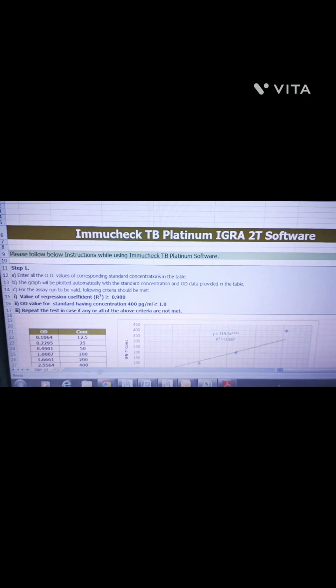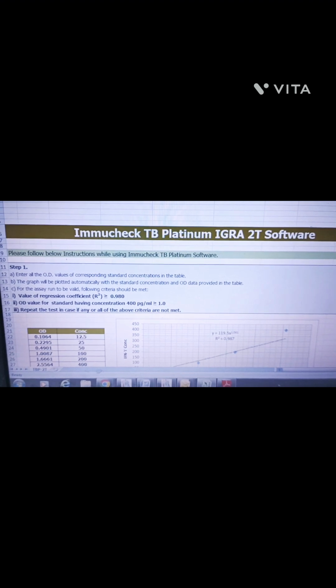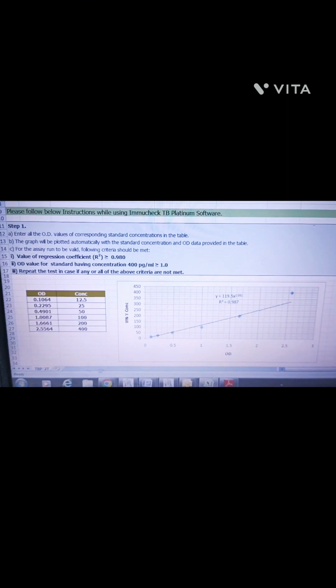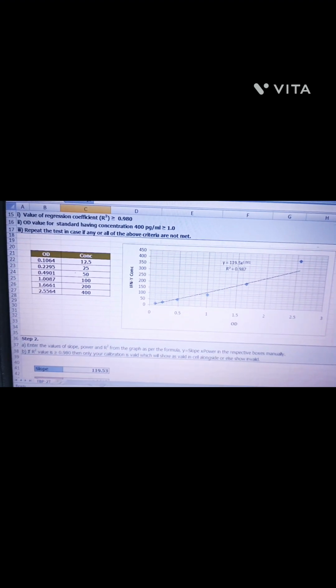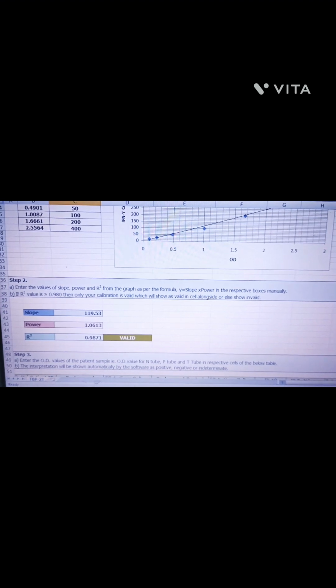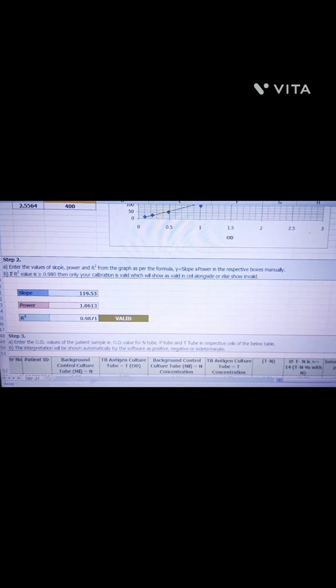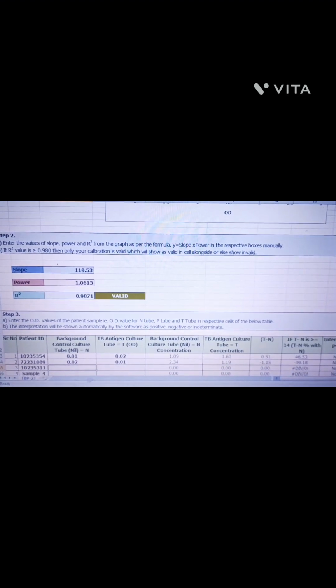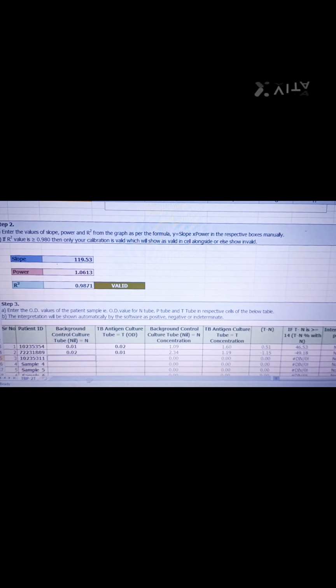So this is our calibration printout, and this is the IGRA software, Immunocheck TB Platinum. We have to put the ODs on the OD side, and the concentrations on the other. So our ODs are coming like that. It means R2 is 0.987, so our graph is valid. After the graph is validated, it means our kit is working properly. So we have to take the patient sample.